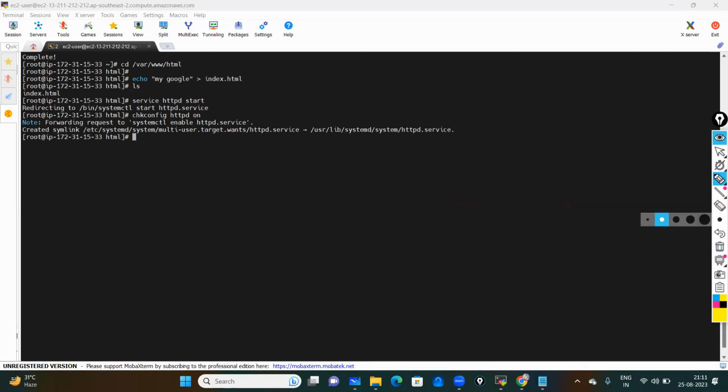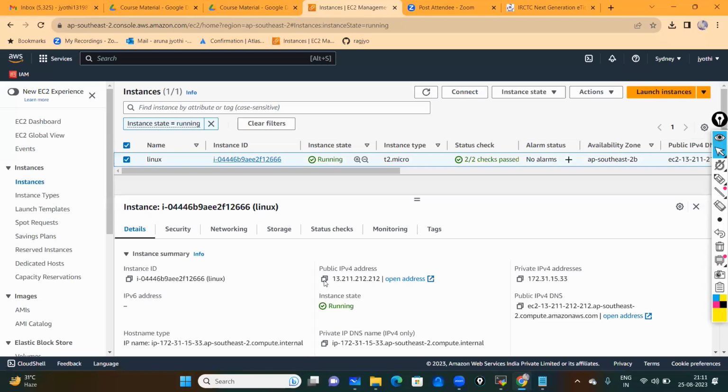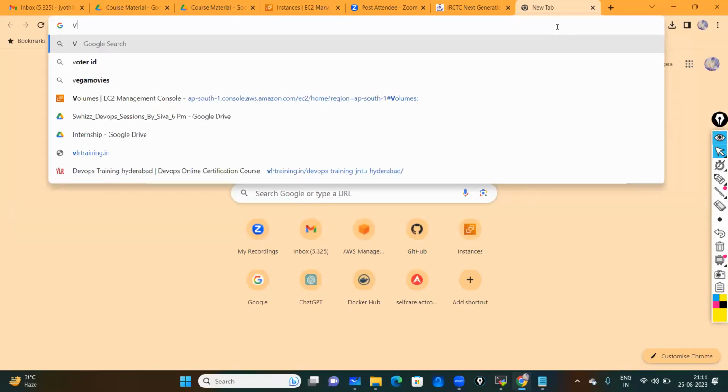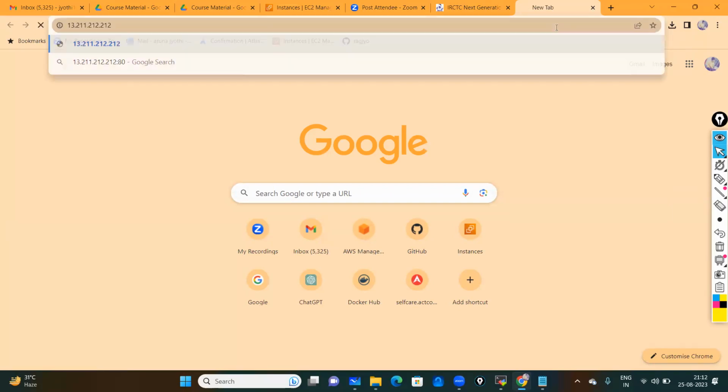How to see that? For that, go to this instance, select this instance. You just select this public IP. If you select this, it will be copied. Then open any browser, and paste it in the browser. By default, if you don't give a colon and port, what is the port number for this? 80. Just press enter.